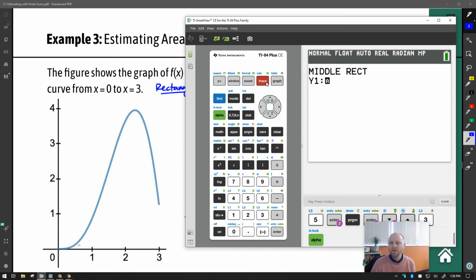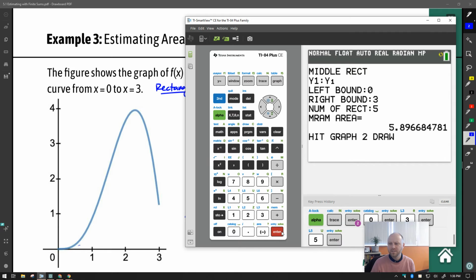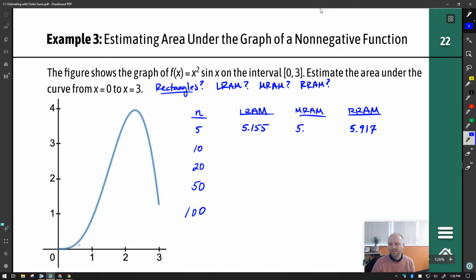And Y1 is Y1. It's already stored. We'll hit enter. Left bound 0, right bound 3, and the number of rectangles 5. Then we have 5.897. And we see here that MRAM is between LRAM and RRAM, but this time MRAM is quite a bit closer to RRAM. So you see how to fill out the rest of this table.